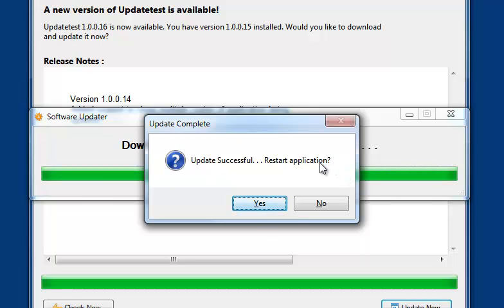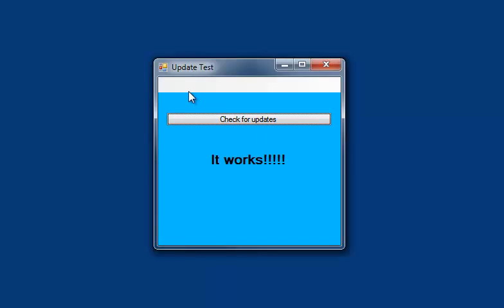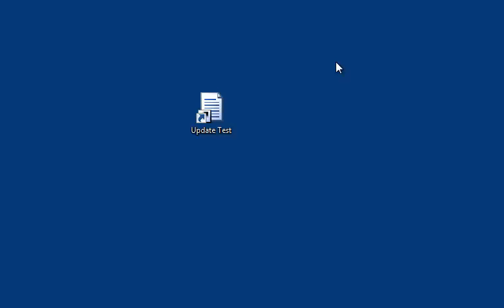Update was successful. Restart the application. I say yes, and there we go. I've got the menu. I don't know what happened to my menu. Didn't test this out in advance. But check for updates worked. You can see now I've got the blue versus the peach color that I had before.